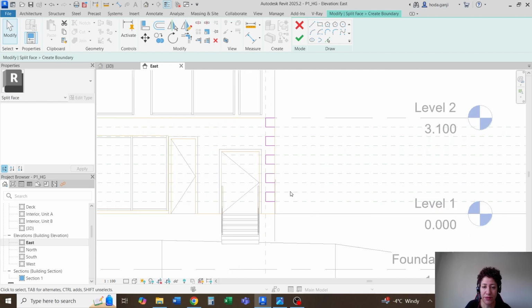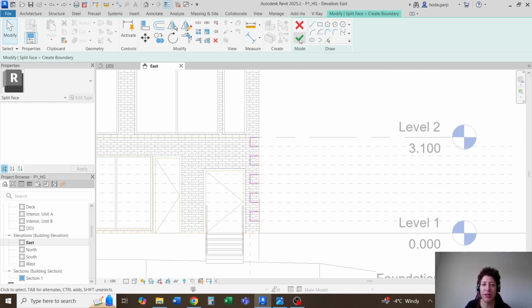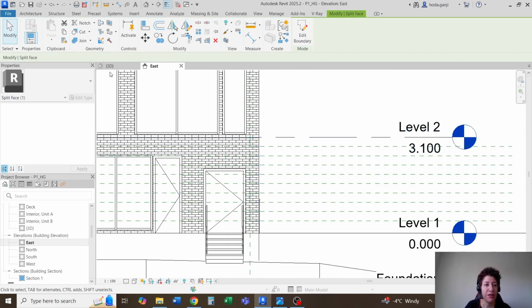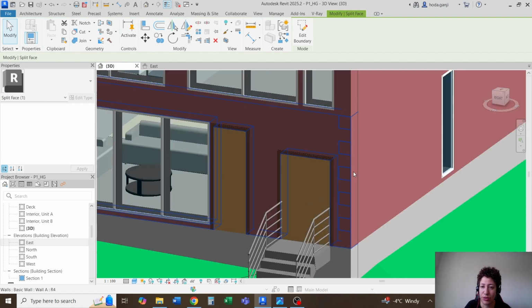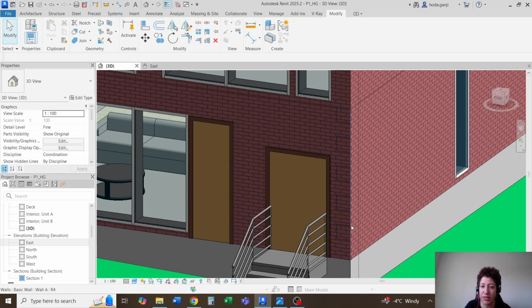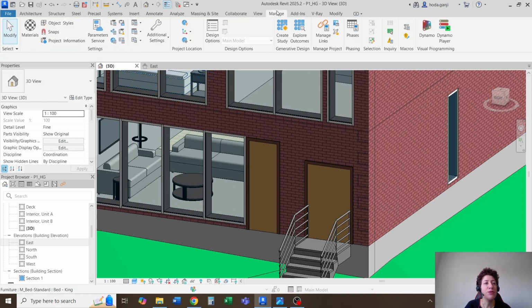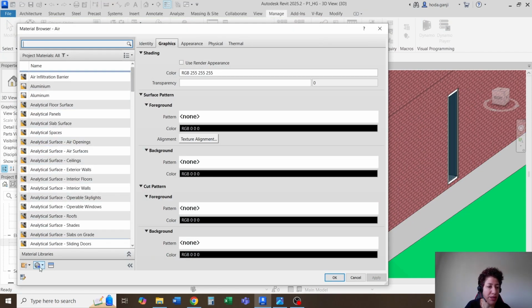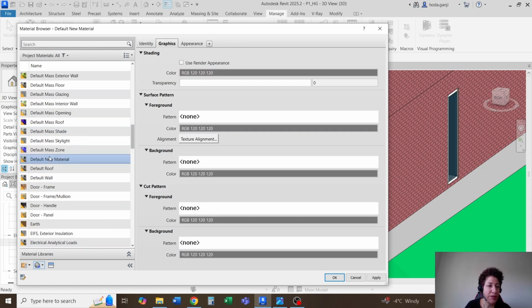So let's take care of this area first. So I'm going to finish edit mode. And if I go to my 3D view, those are the split faces that you see here. Now I'm going to go to manage material. I'm going to create a new material, and I'm going to rename it as brick with a light color.